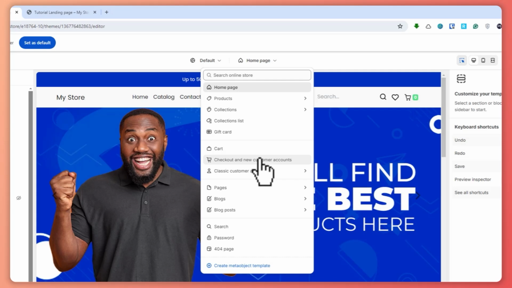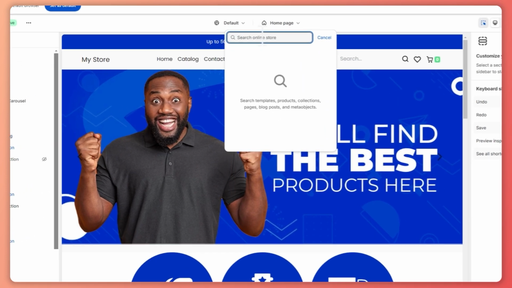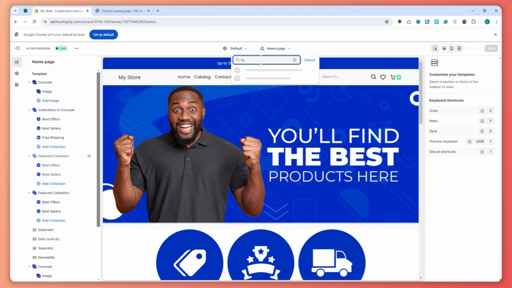So now once you click here, you should be able to see all of the pages that are in your store. So you just want to search for the page that you have created. If you can see it right here, click on the search bar, and from here you want to type in the name of your page. In our case, it is the tutorial landing page right here.